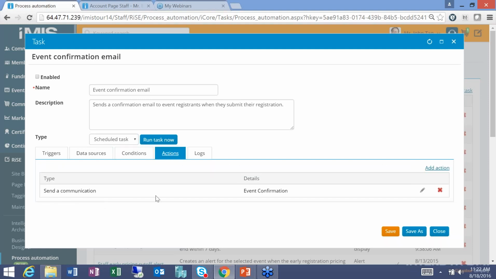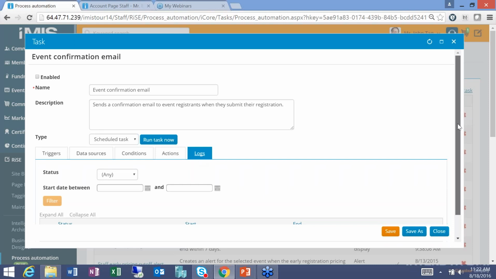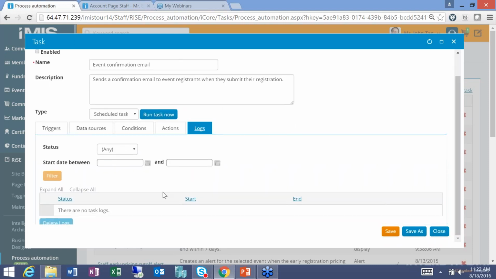Well, we're going to send a communication. And that communication is going to be an event confirmation, right? So that's actually going to look at the event confirmation template that we set up. And then in here, we have a log, which is kind of our tattletale to say, hey, when was the last time that this was sent out? When did this run? And then you could see when they're running and who's actually receiving it. You could also go to the profile page and look at the interactions, and it would be your tattletale to say these are all the emails that have been generated for this particular individual.